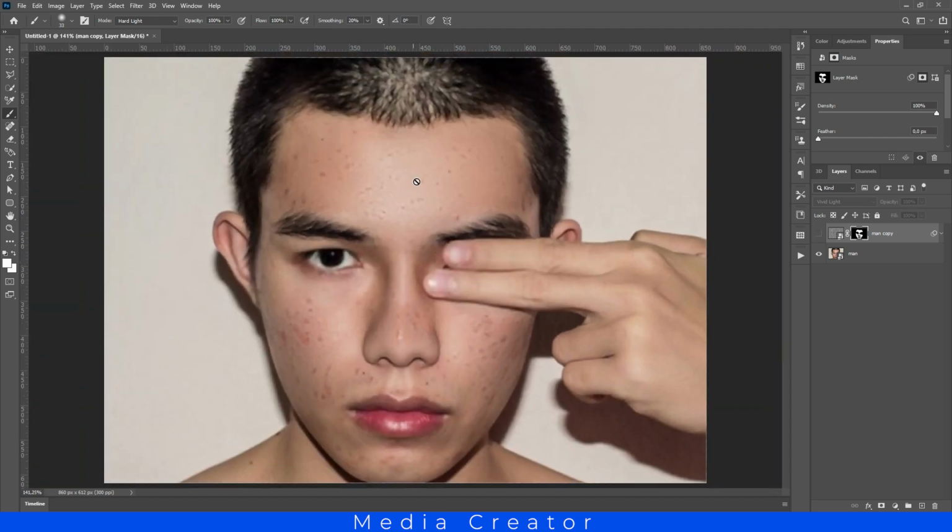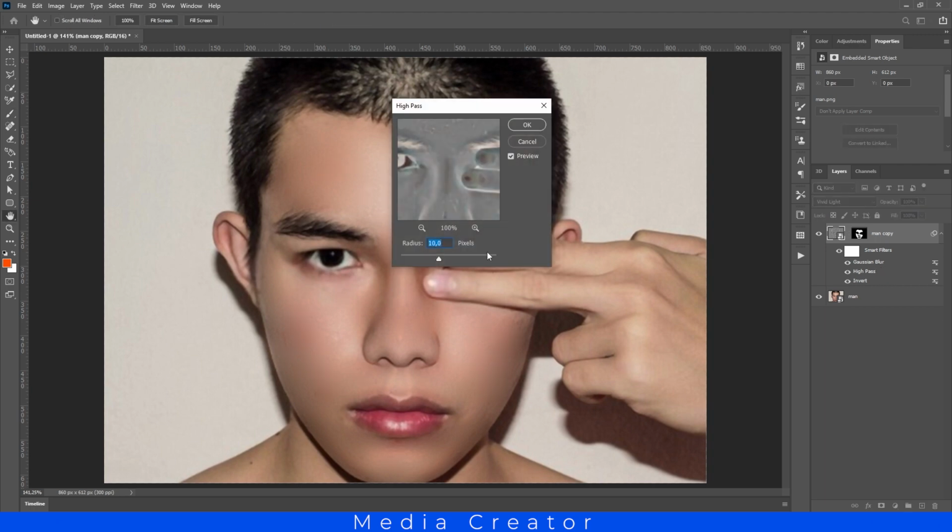Before and after. You can change the values from here.